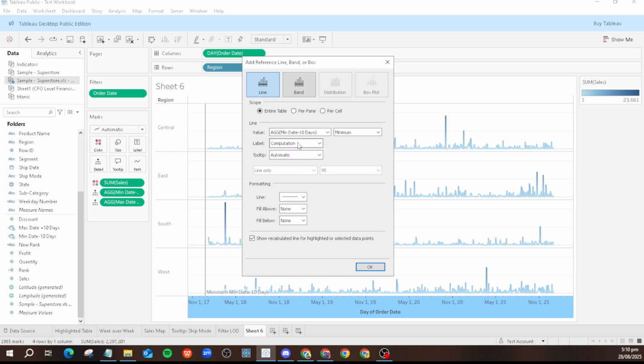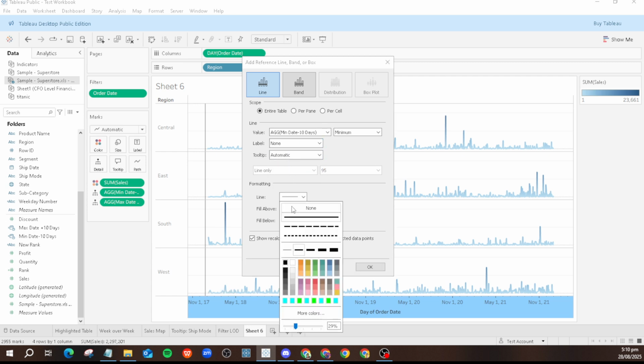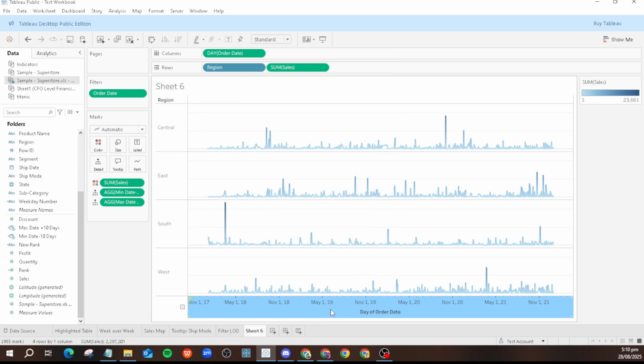Right-click once more on the Date axis and choose Add Reference Line. Select Entire Table and this time opt for Max Date as the value. Just like before, set the label, tooltip, and line options to none. This ensures that your chart remains clean and focused solely on the data, not unnecessary labels or lines.